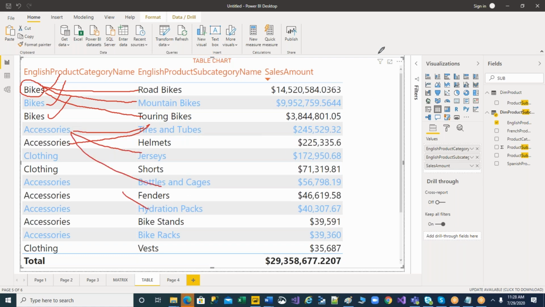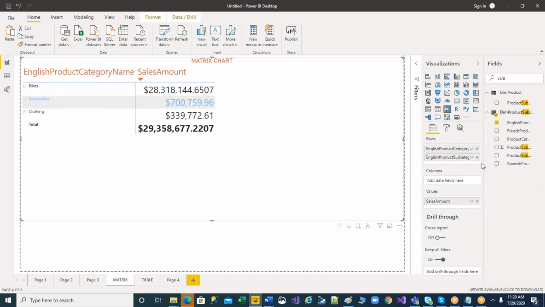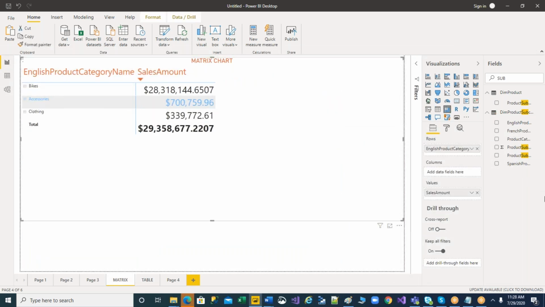But guys, remember, when do we go for a matrix chart or when do we go for a table chart? It is very clear that when you want to display your report in a hierarchical manner, it is always better to go for a matrix chart. Because the moment I drag and drop another column into the matrix, automatically the plus symbol gets enabled.